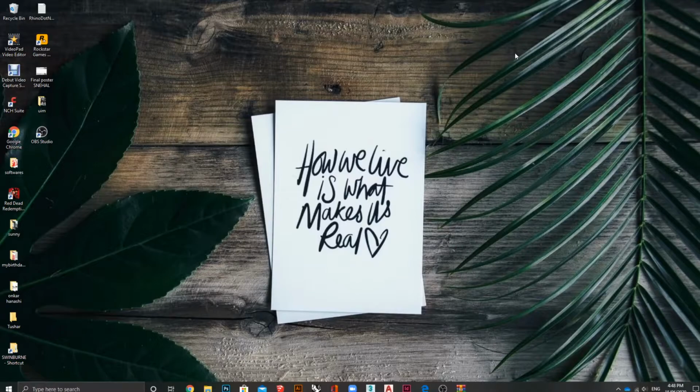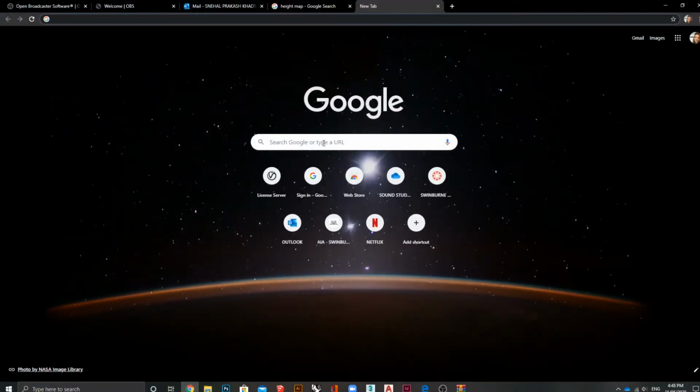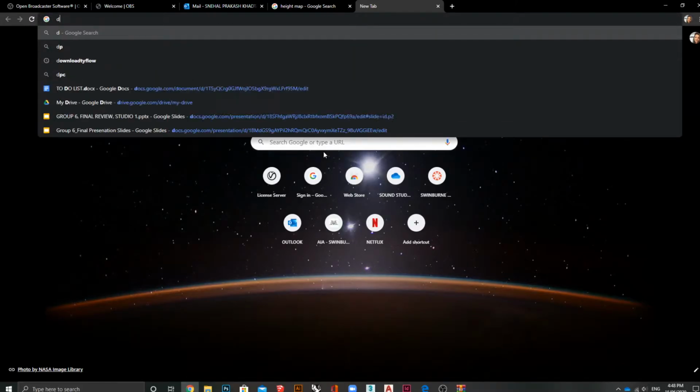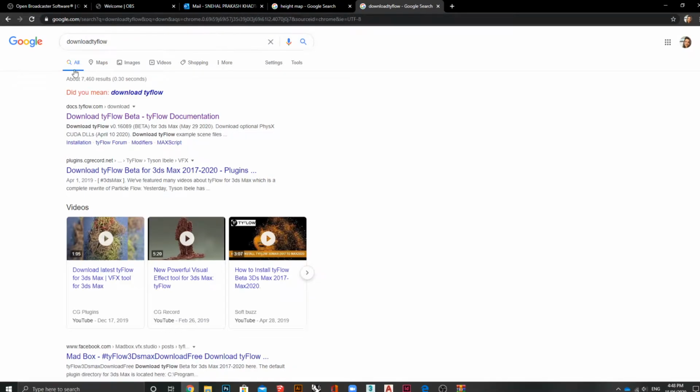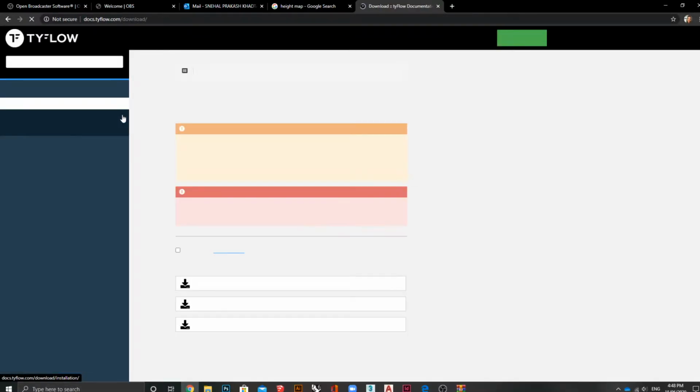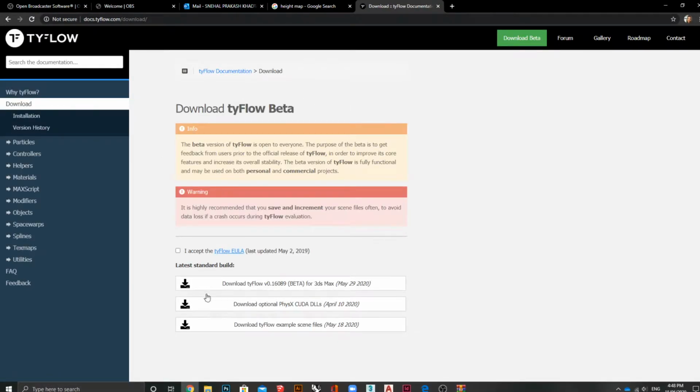In today's tutorial I'll show you how to download and install tyFlow in 3ds Max. So in Google or any other internet source, just type download tyFlow and go in the first website, download tyFlow beta. Just click it. This is the window it will show.